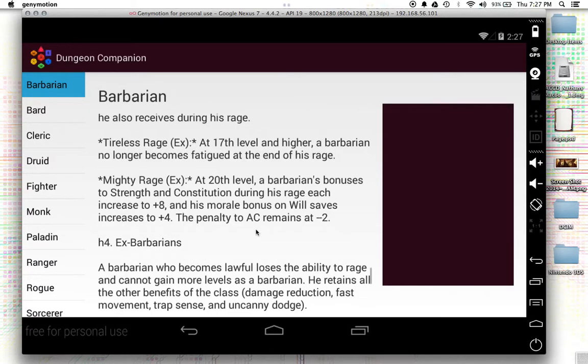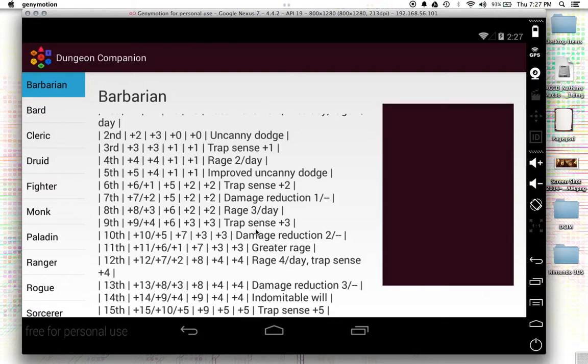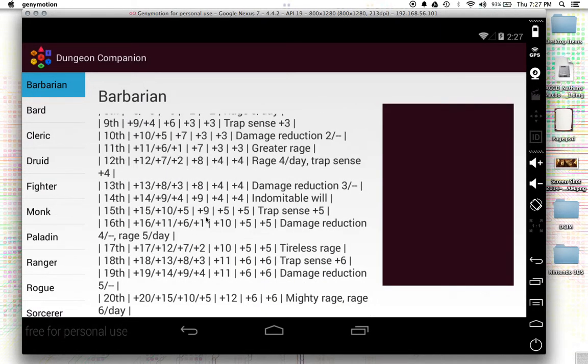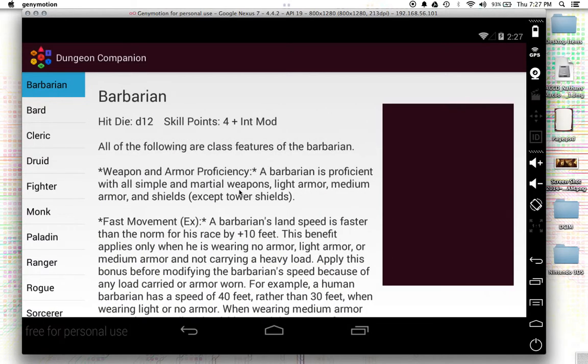Originally I was going to parse this through SQL, so I would have been able to handle that. I'm probably going to just switch all of the tables to being images instead of text tables, and I think that'll be the good way to do it. But it grabs the hit die. If you play, you know that determines your health. It grabs what your skill points would be for that class.